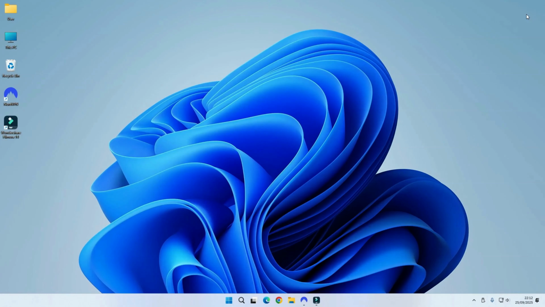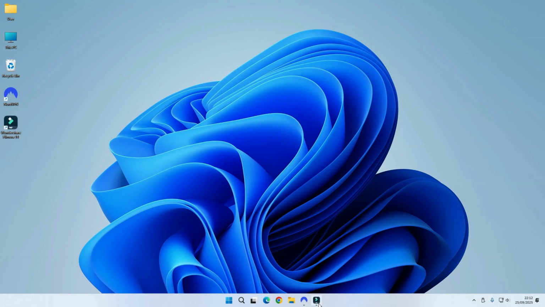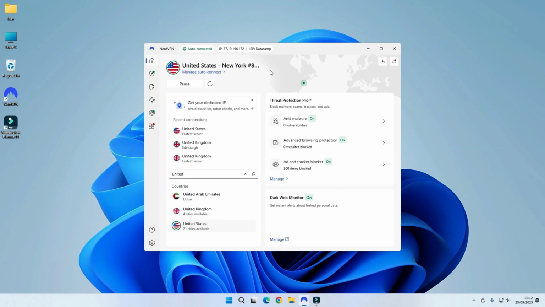Third step is to turn on a VPN that hides your IP address from anybody looking online. So I've got my VPN down here. So currently it's connected to the USA. It thinks I'm in the US.